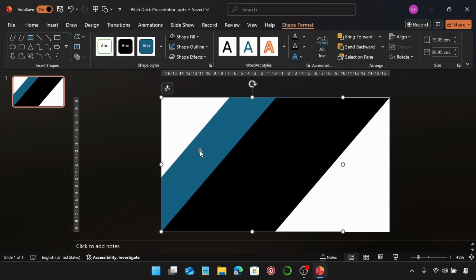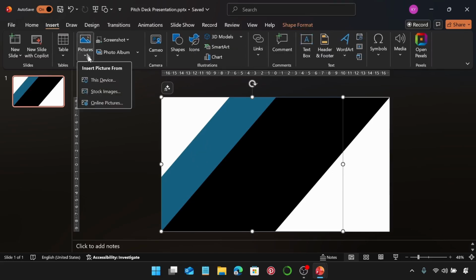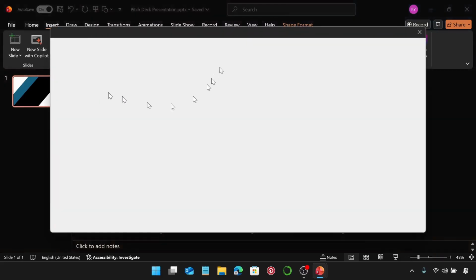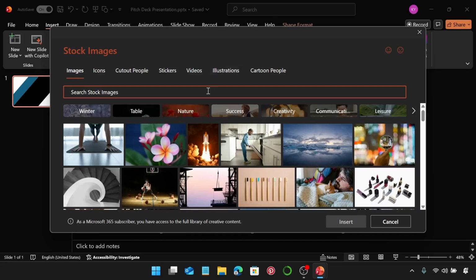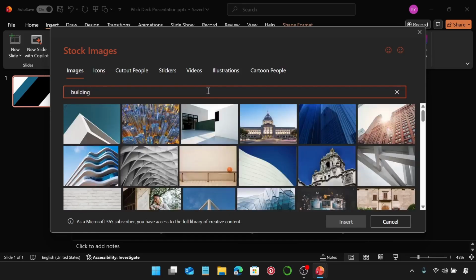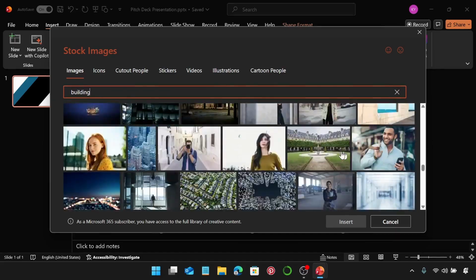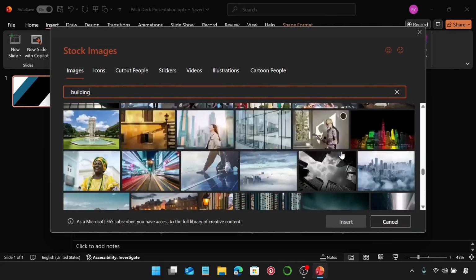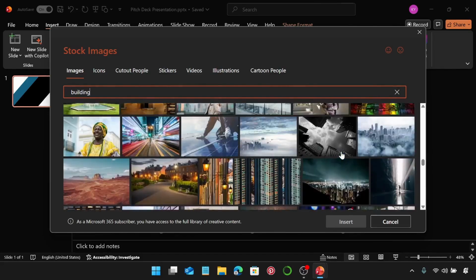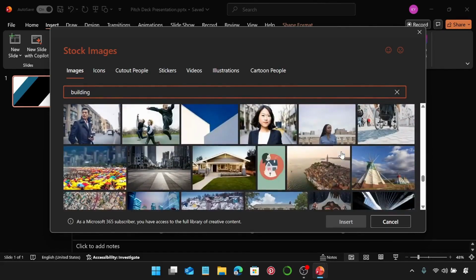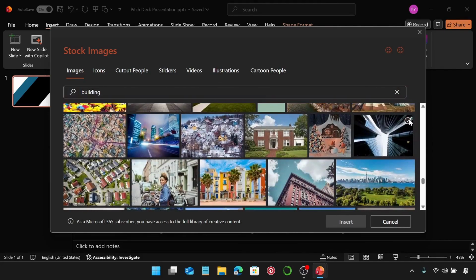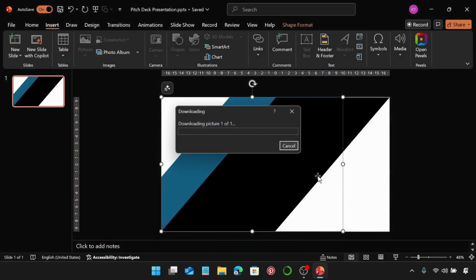Let's change the fill of this shape. So let's go over to insert pictures and we're going to select stock images, and I'm going to search for building, and I'm going to scroll and I'm going for this image. So I'm going to select this one and I'm going to insert it.